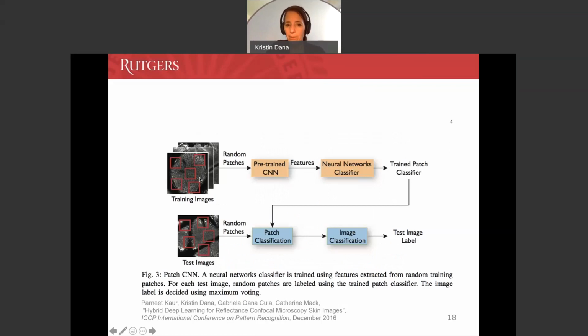But with enough patches in the training images and using a pre-trained CNN, we were actually able to do this with a neural network classifier. We trained a patch classifier. So that's kind of a trick to get more labeled images. You use many, many patches. And of course, we're using a pre-trained CNN, so that helps. And then we do patch classification with the random patches, and then the image classification based on the distribution of the patch labels, and that's it.